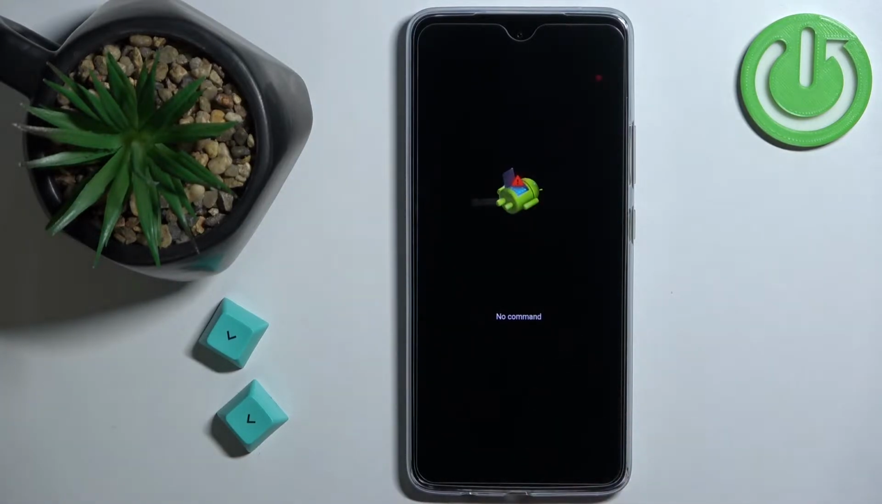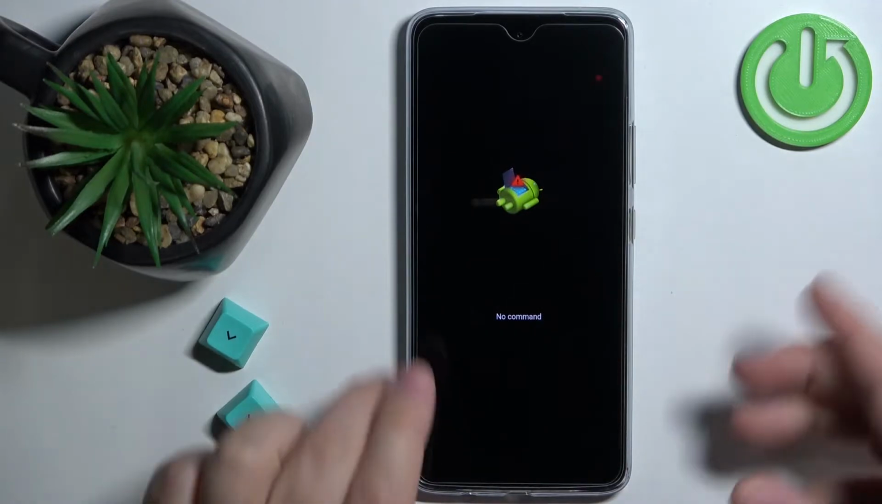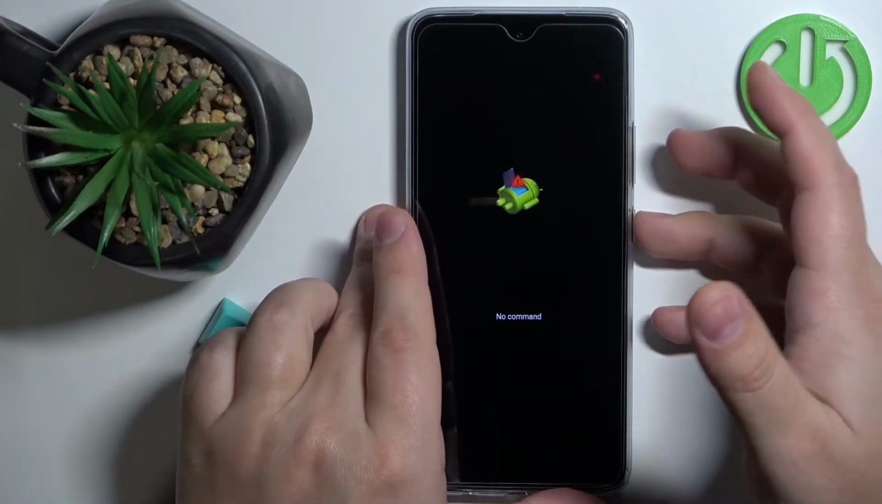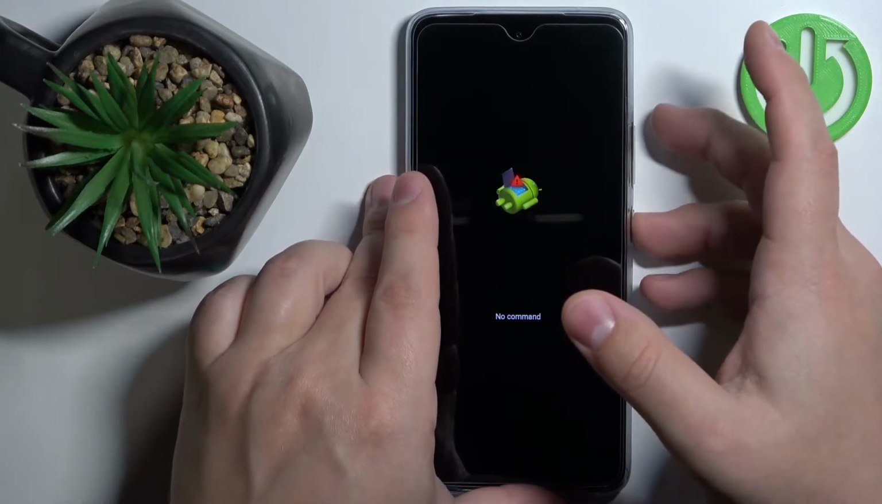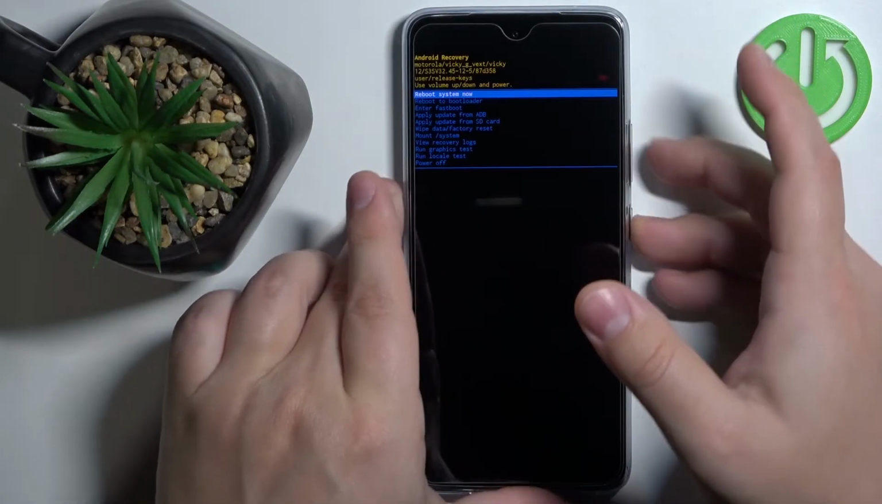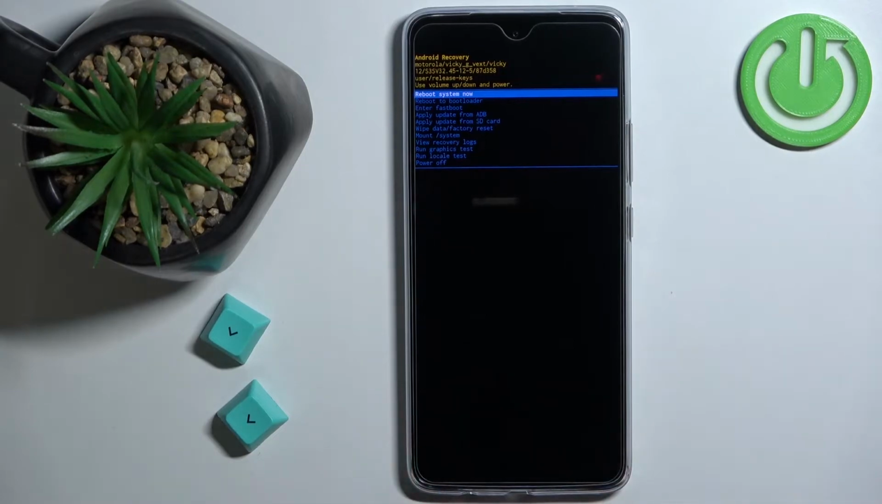Once you see the no command screen, press and hold the power button, and while holding the power button, press the volume up button. So press and hold power and then press volume up to continue. And at this point you should be in the recovery mode.